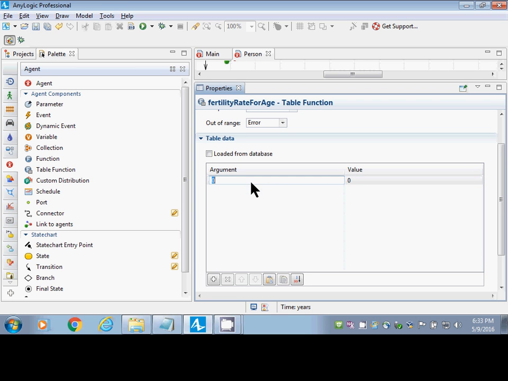So for 0, it's going to be 0. For 12, it will be 0.001. For 25, it will be 0.05. For 40, it will be 0.02. For 45, it will be 0.005. And for 90, it will be 0. Okay? Now, there's a couple of things we still need to do.